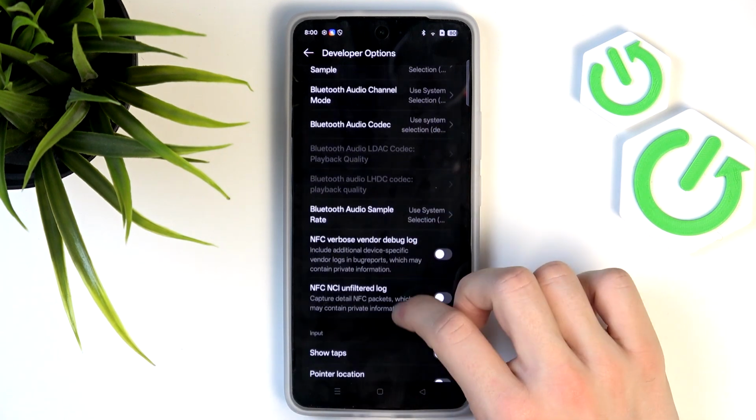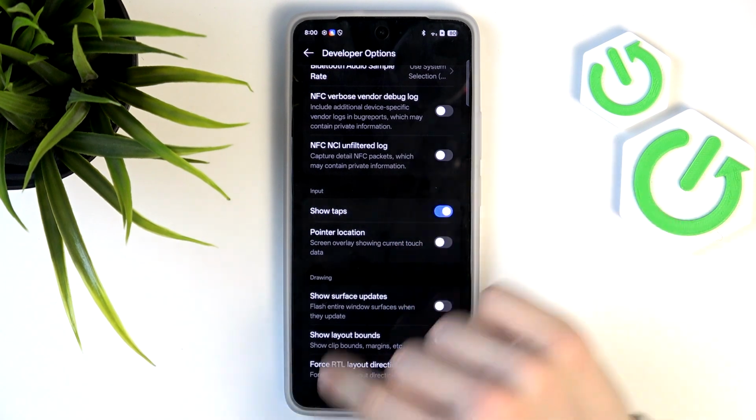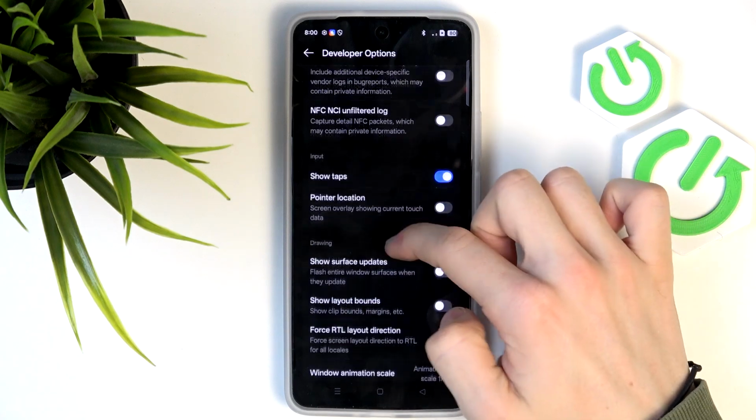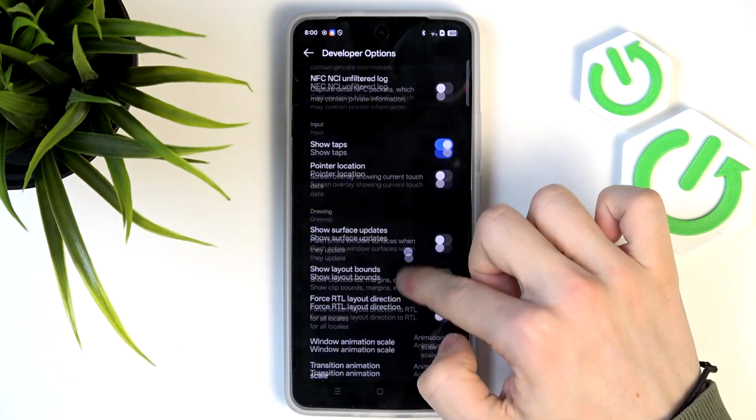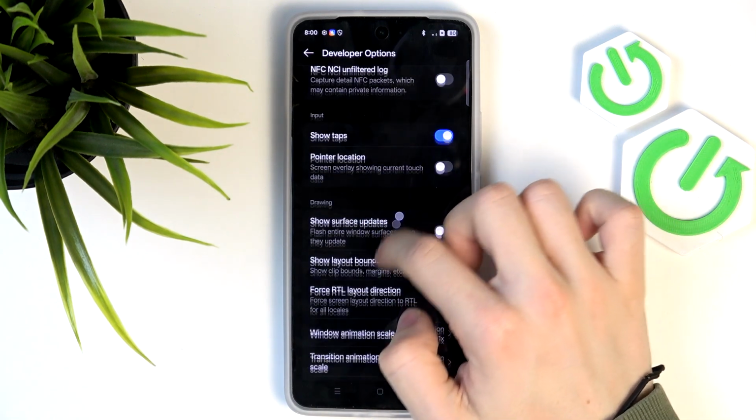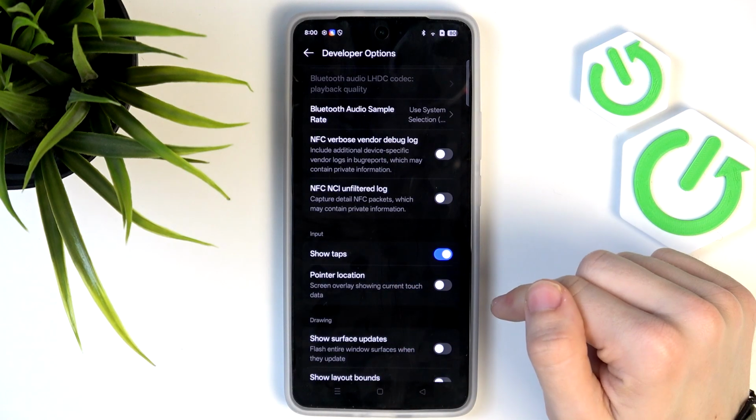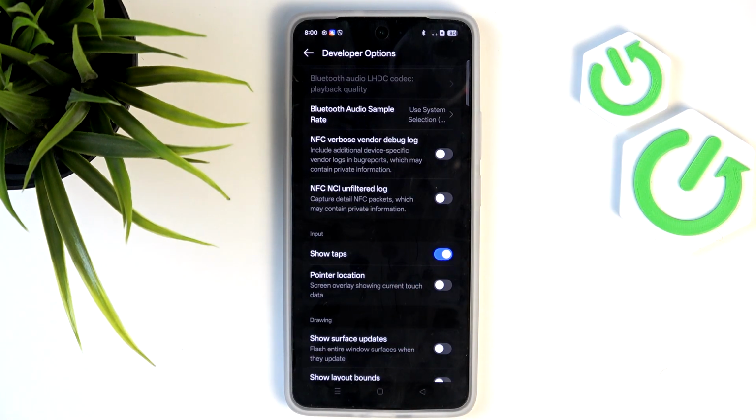Now we're about to get to some visual stuff. For example, show taps. You may notice that underneath my finger there is a tap shown. So it's great, especially if you're sharing your screen somewhere, like on your TV, for example, and you want the taps to be shown, or if you're recording your screen. But in screen recording, I believe that option can be enabled from there, just temporarily as you're recording the screen.